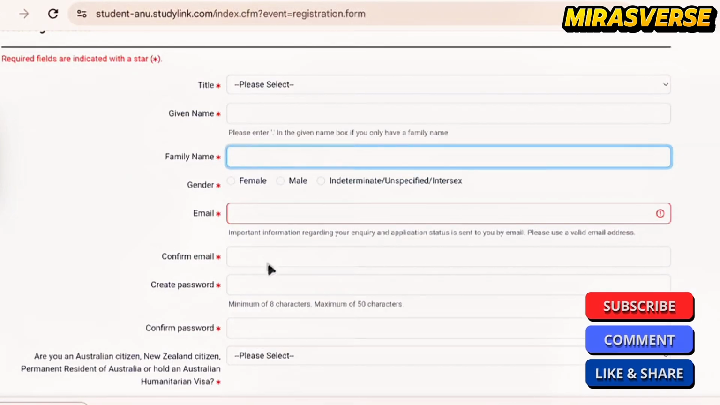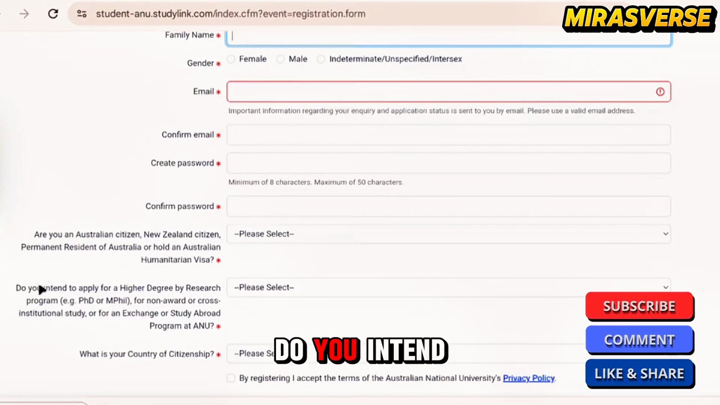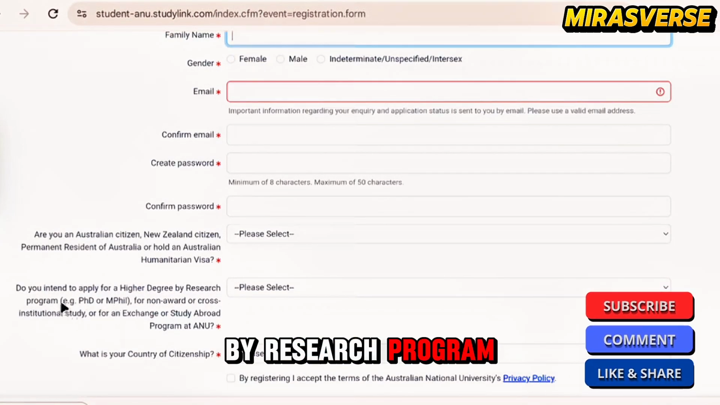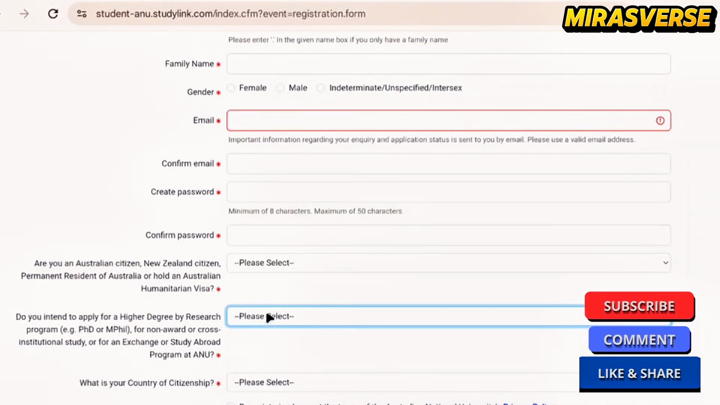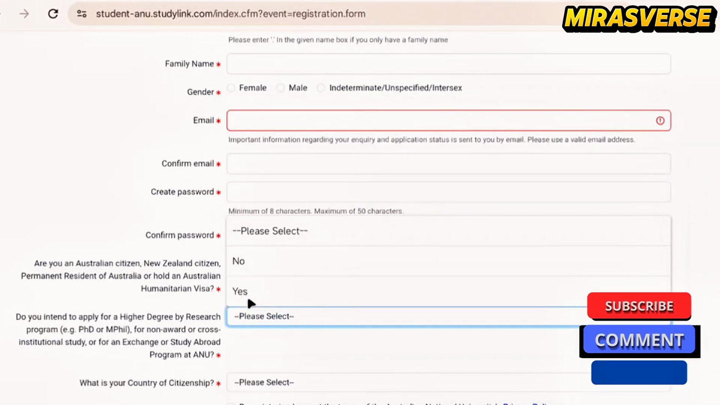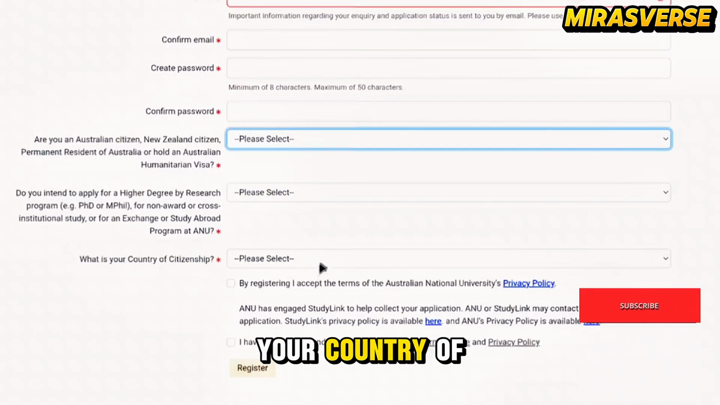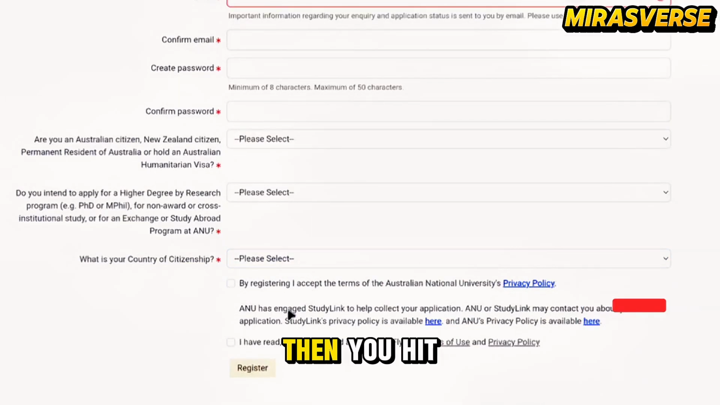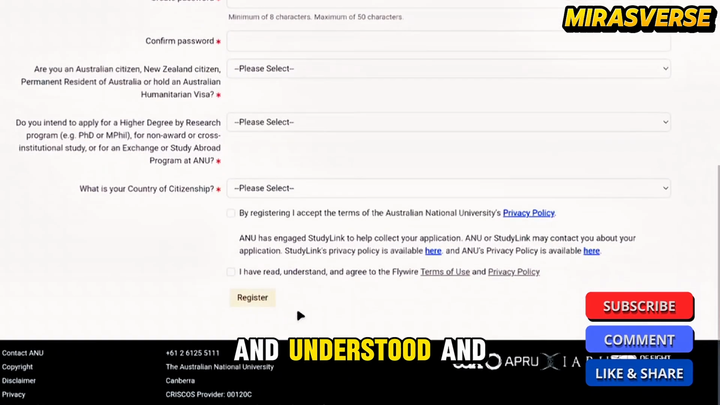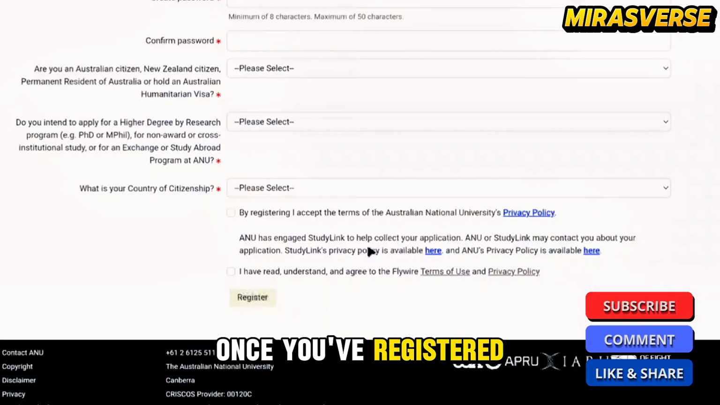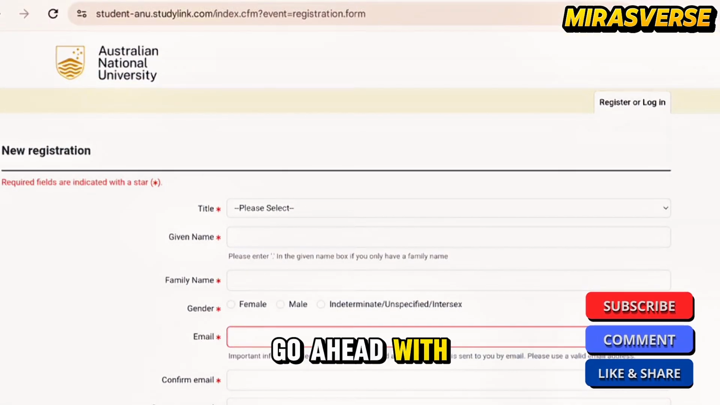Your email address, create a password. Are you an Australian citizen, permanent resident? Do you intend to apply for a higher degree by research program or non-award? So you select here. Yes. What is your country of citizenship? Select your country of origin. Then you hit here, confirm the terms and conditions you have read and understood, and then you hit on register. Once you've registered, then you can proceed with the normal application process. So you log in and then go ahead with the whole process.